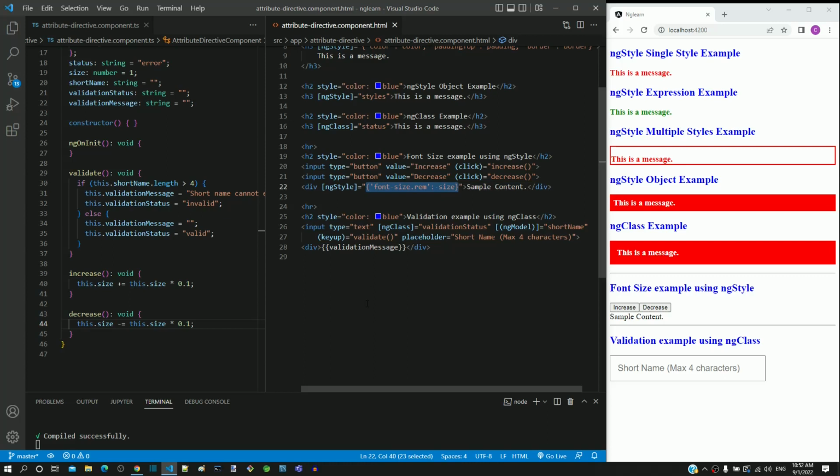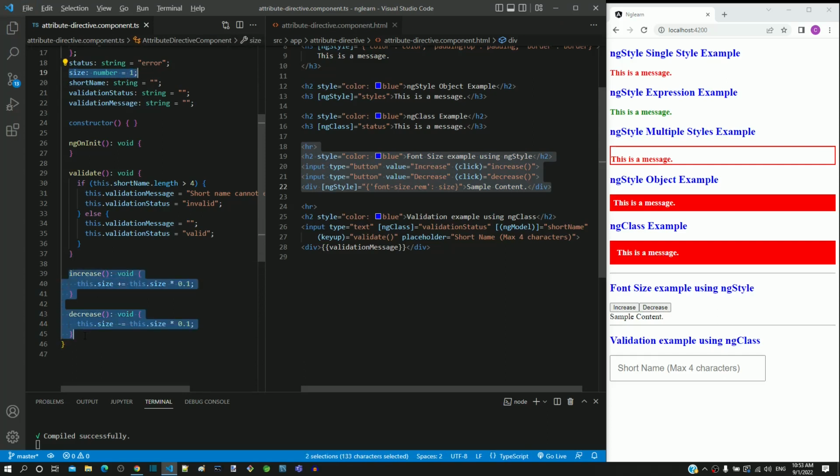For you to implement this example in your Angular project, include these lines in HTML template, then include size property in component class, then include these two functions in the component class and check if the example works as demonstrated. In the next video, we will walk through the ngClass example.